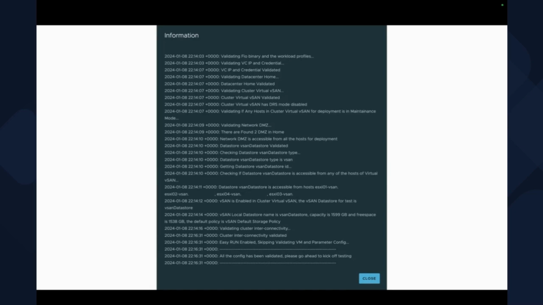If there are any warnings or errors, if it fails for any reason, here in this pane that pops up, it will tell you what exactly is wrong.